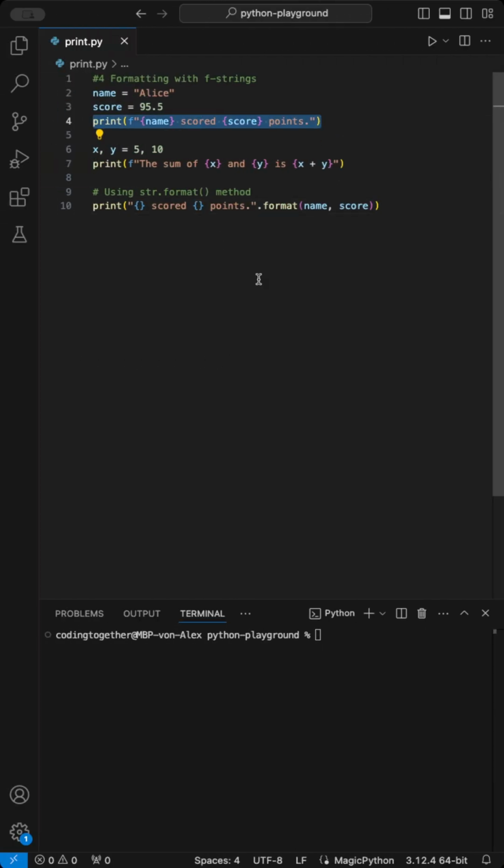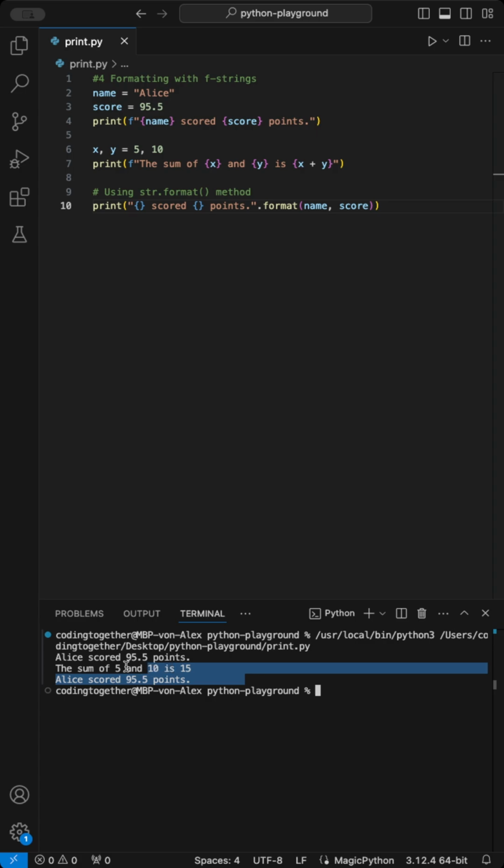4. Formatting with f-strings. Format text with f-strings or the .format method. Insert variables or expressions directly and keep your code neat.